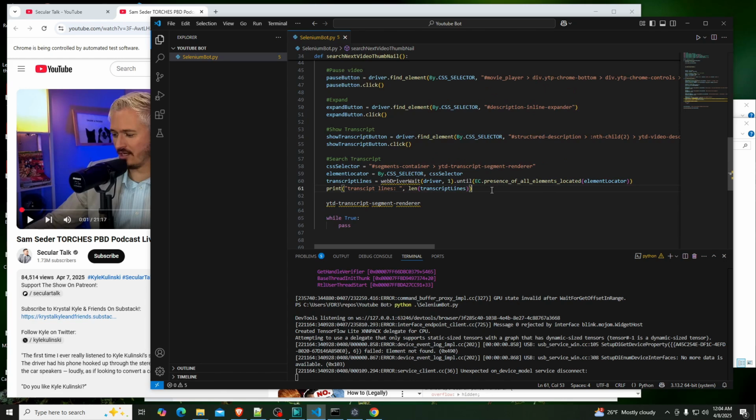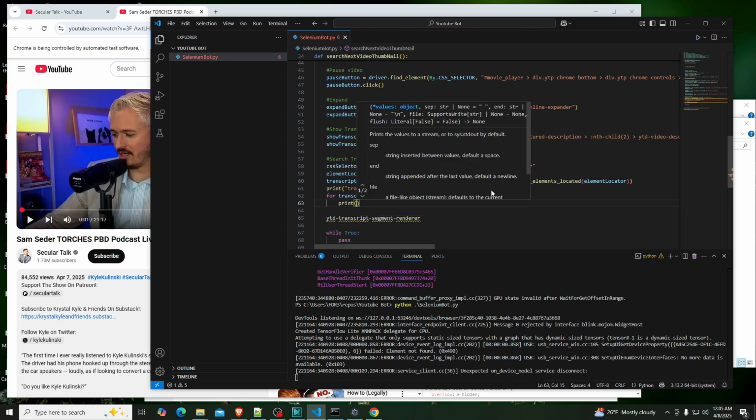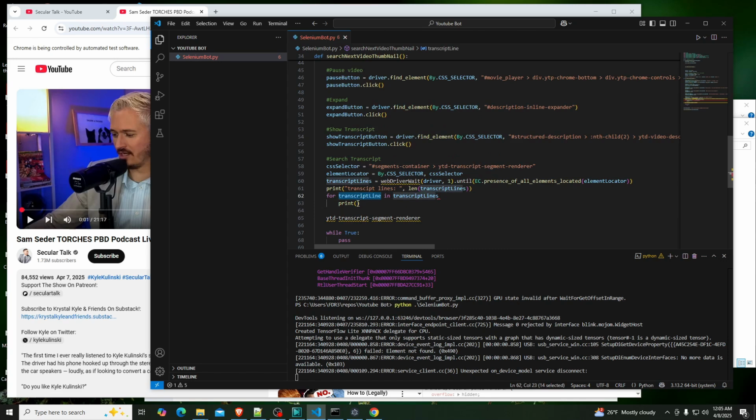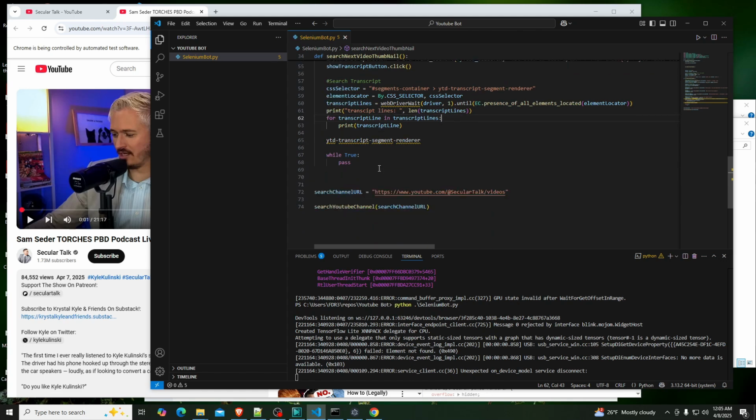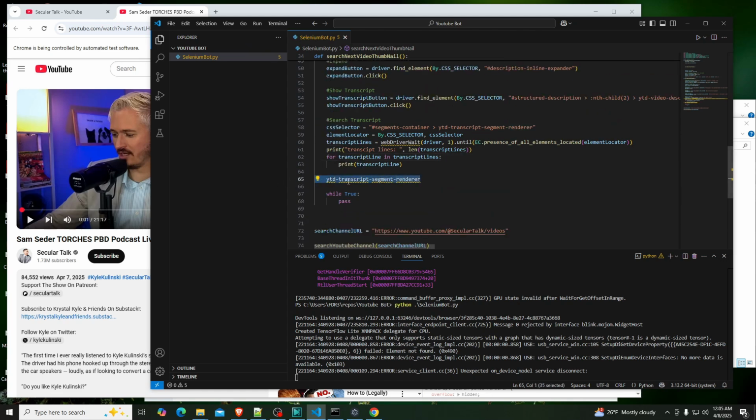Aside from that, we want to do for transcript line in transcript lines, right? We're just going to print them just to see, for now anyway. It says we're doing a for here, we need to have a colon. Okay. Shouldn't need any of this. Let's see if this works.